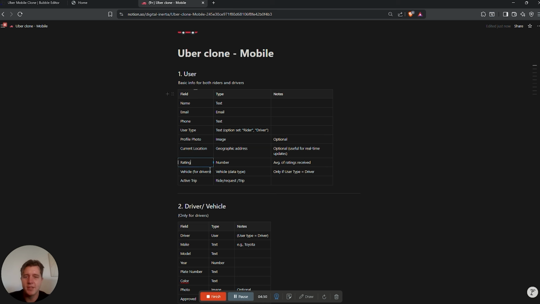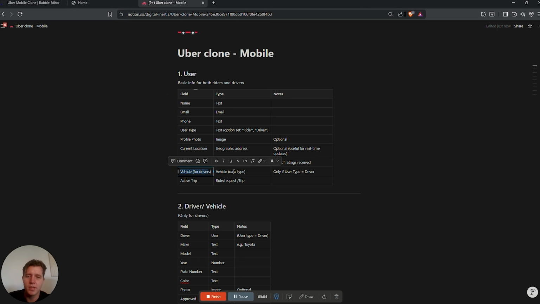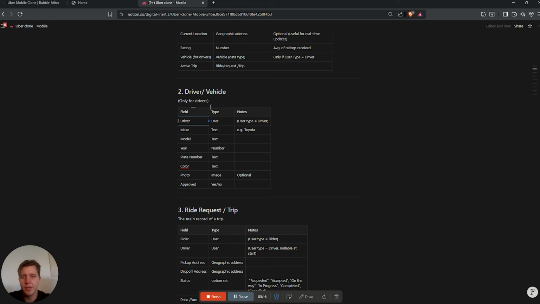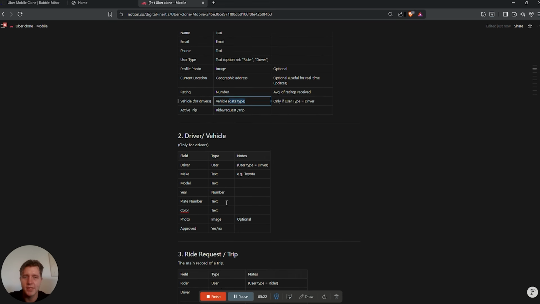Cool. Then we have rating, which will be a number. So vehicle, we are going to relate to another data type, and then active trip, we're also going to relate to another data type. So we'll come back to these in 2 seconds. Now we can go and create the driver. As you can see, we will relate these ones back.